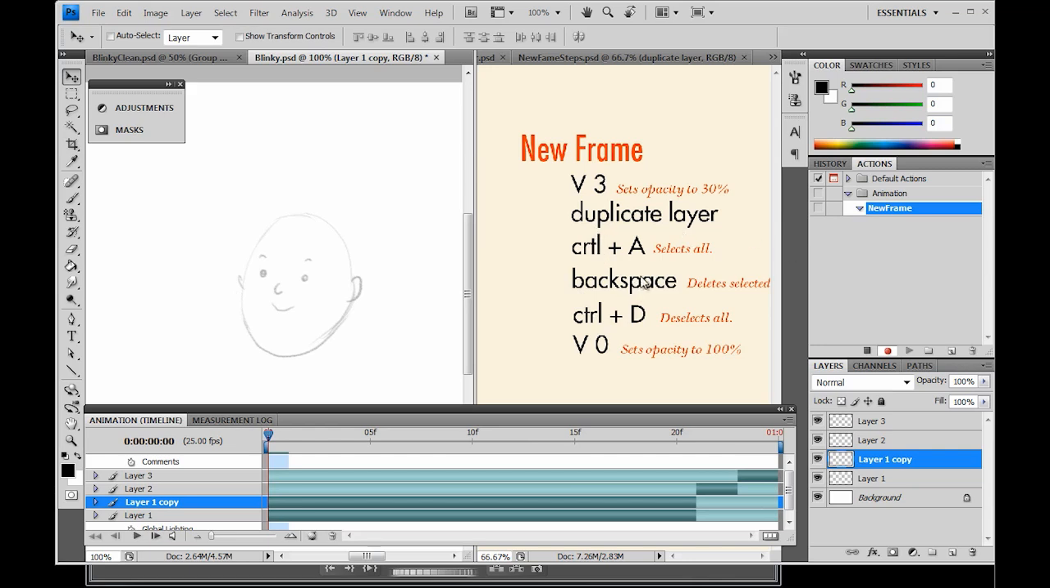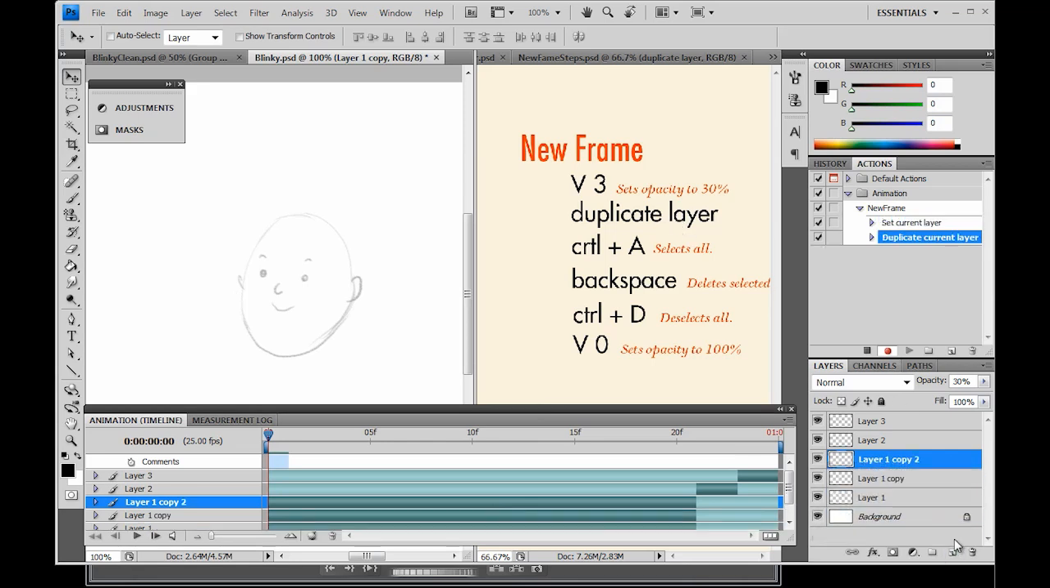So firstly, we'll press V and then 3, which will set our opacity of the layer to 30. We'll duplicate our layer, like so, dragging the layer to the new layer menu. We'll Control A to select everything, and then press Delete or Backspace. And then Control D to deselect, and then we'll press V0 to set the opacity back to 100%. And now we can stop recording.